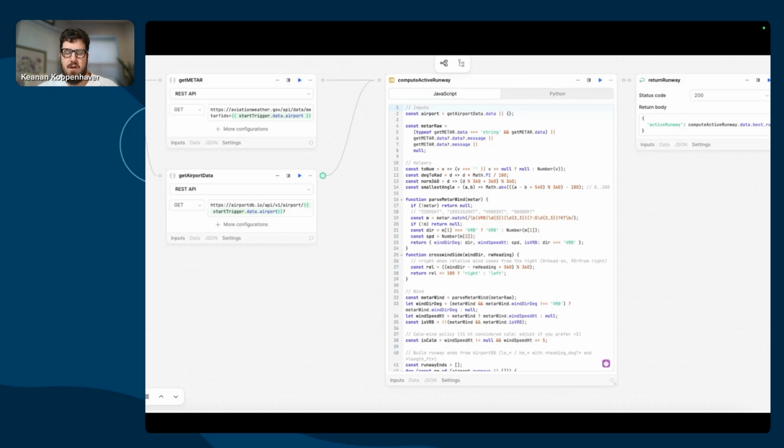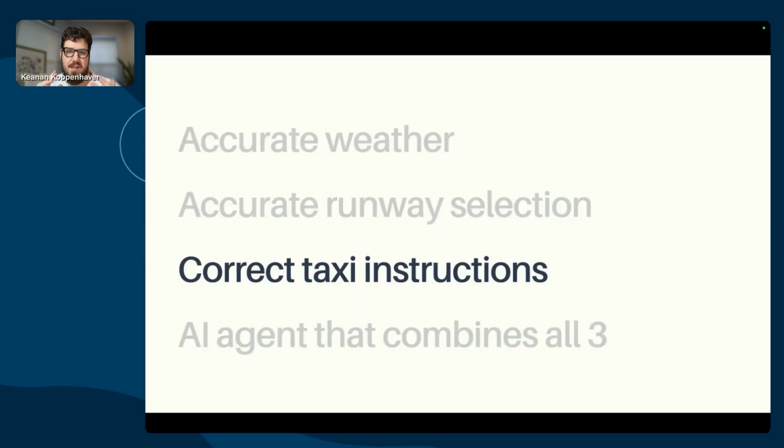So now our AI air traffic controller can get the weather and read it back to us in the format we would expect. And it can intelligently choose an active runway based on that current weather. And finally, this is maybe the most complex part, like we talked about, you need to be able to taxi around the airport effectively. And for a given airport, you want our simulated air traffic controller to be able to give us correct instructions.